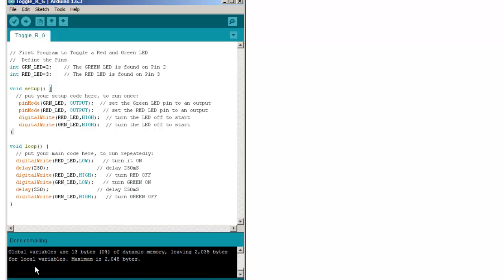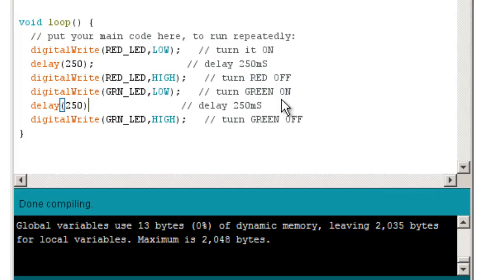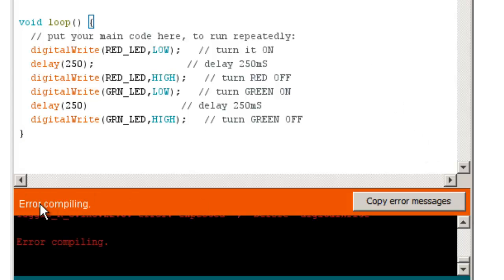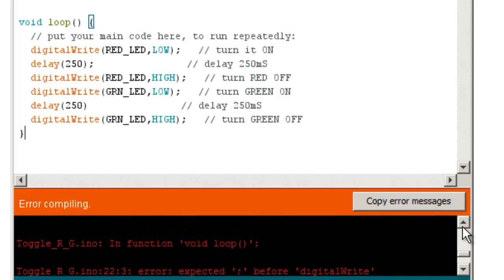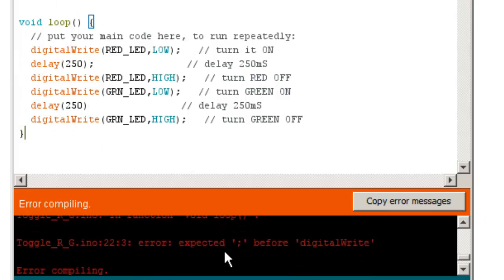Let's go ahead and do a change here. I'm going to get rid of the semicolon right there, and let's do check. Uh-oh, there we go, orange. So we can see up here, and it says in function void loop, so we know we're in this area here. Okay, expected a semicolon before digital write. So we know that somewhere before a digital write we are missing a semicolon.